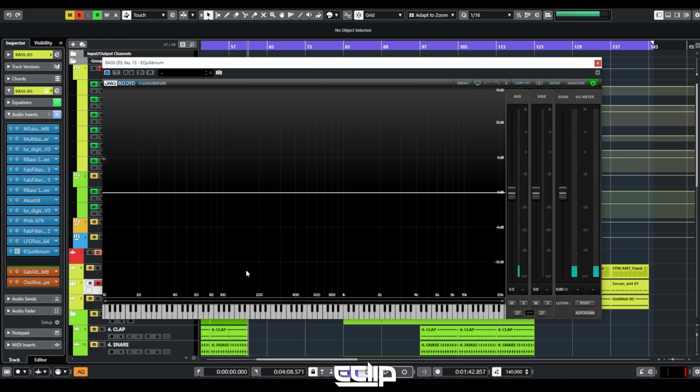Now the second reason why I like using DMG Audio Equilibrium is because it has a really specific low cut. It's one of the EQs that has this type of low cut that will change the phase a lot. So I'm gonna use Equilibrium in moments when I really want to change the design of my bassline, or when I'm struggling to find a good phase position for the bassline.